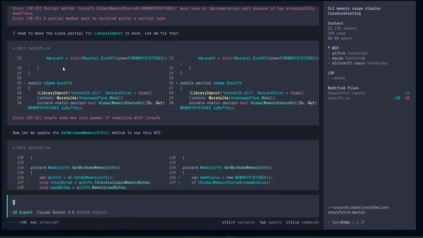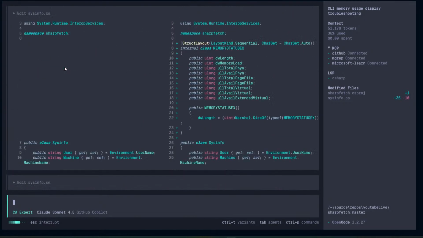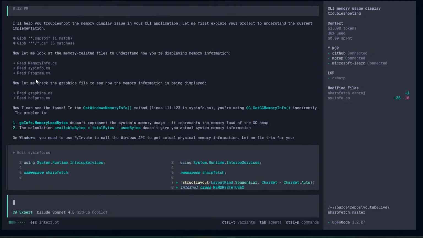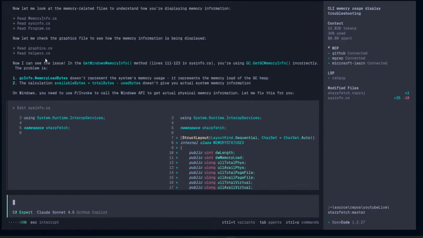Okay, so far let's see what we're getting. I'll help you troubleshoot the memory display issue. Let me look at memory related information. Let me check the graphics file, see how memory information is being displayed.